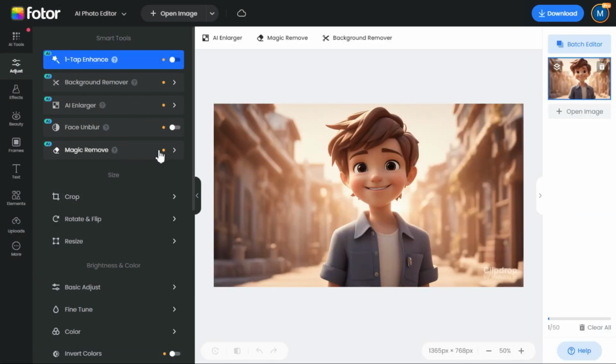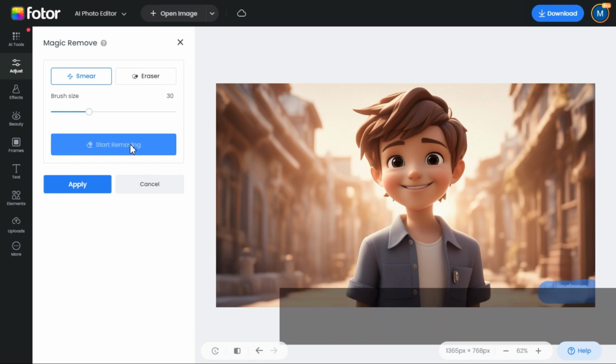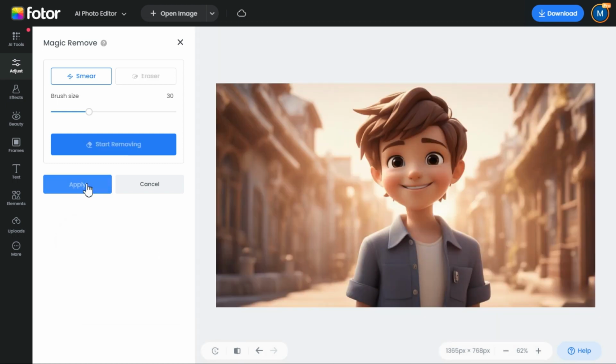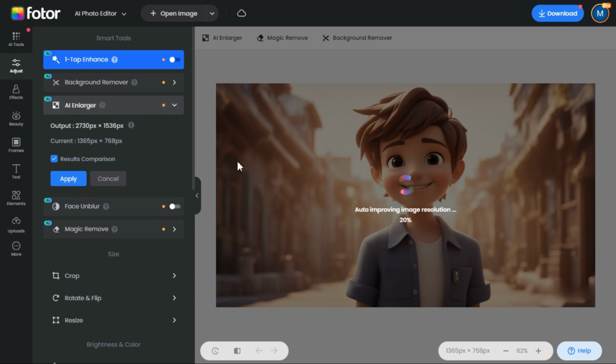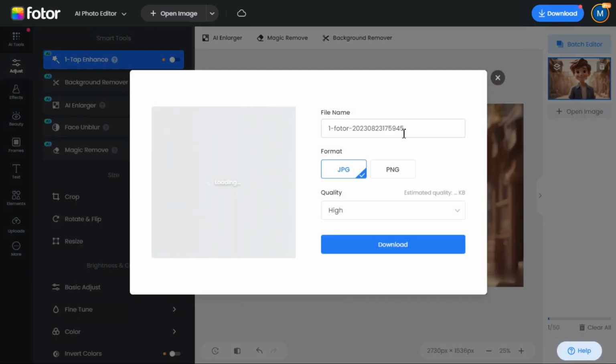Click the Magic Remove button and select the area of the watermark you want to remove. Click the Start Removing button. And then click the Apply button to apply the settings. Now click on the AI Enlarger button to enhance the image quality. Click the Apply button and then click the Download button.